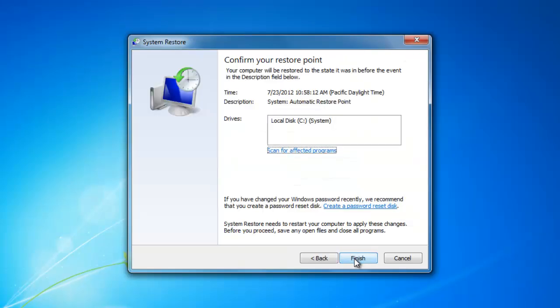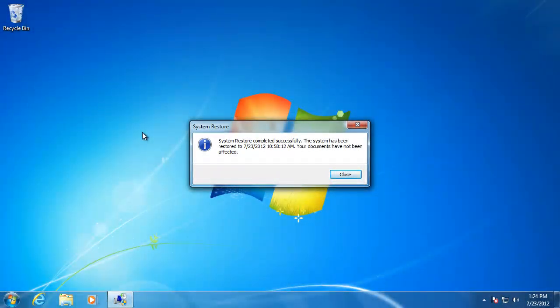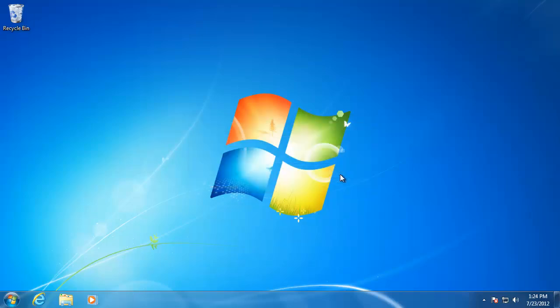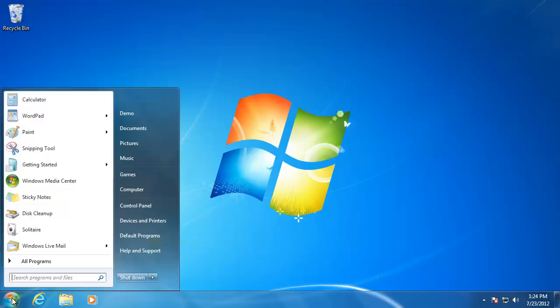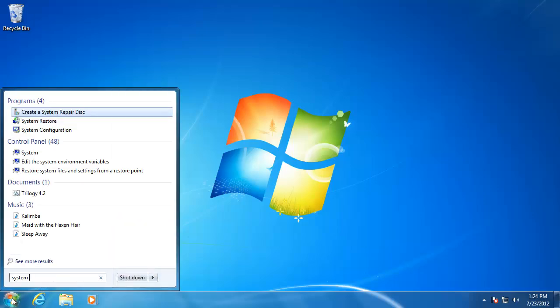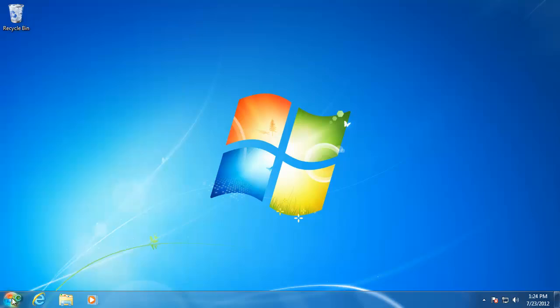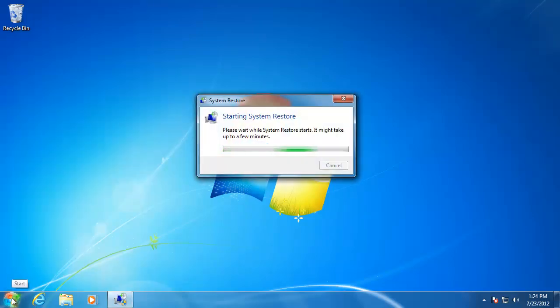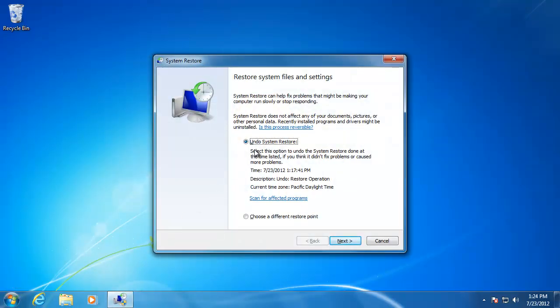then click Finish. When System Restore finishes, you should get a message that says it was successful. If you want to undo the last restore, then you will need to go back to System Restore. You can now see that you have the option to undo the System Restore.